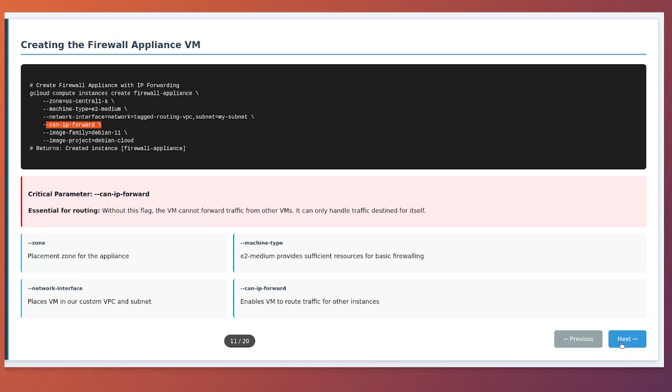them onward. We are using a standard Debian image, but in production, you would typically use a specialized security appliance image from vendors like Palo Alto Networks, Fortinet, or Checkpoint. The machine type e2-medium provides sufficient resources for basic firewalling and NAT functions.